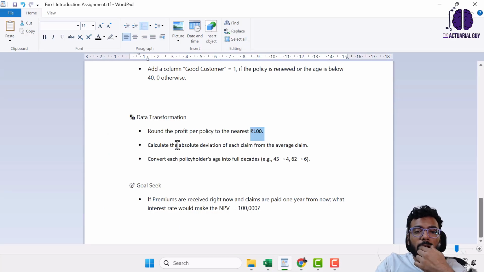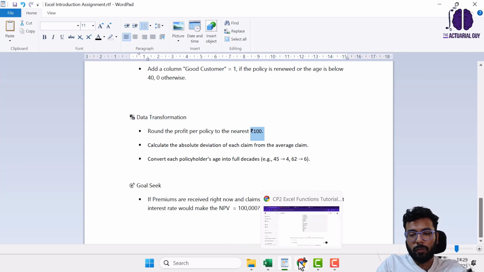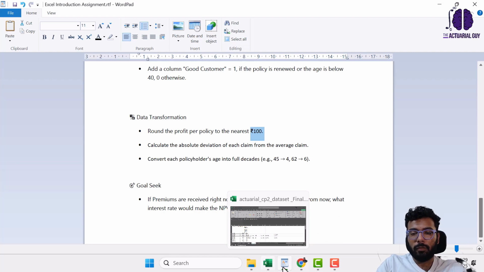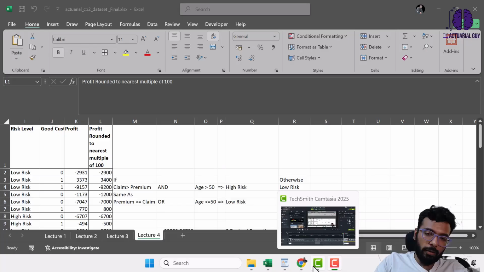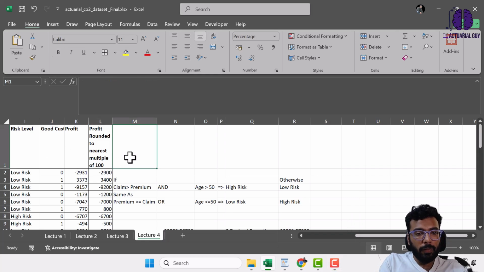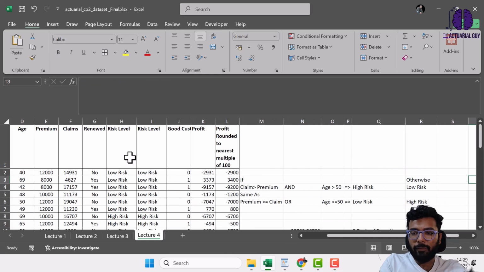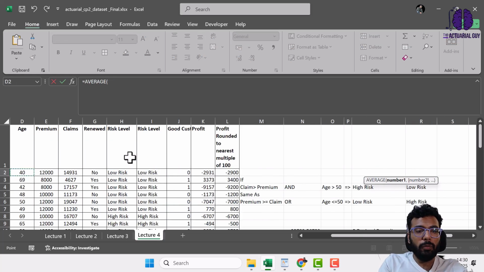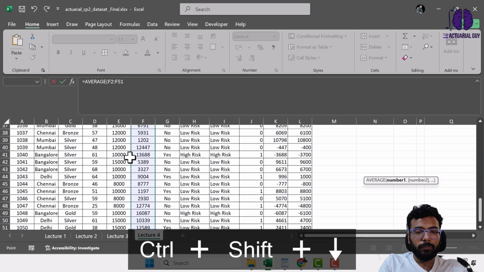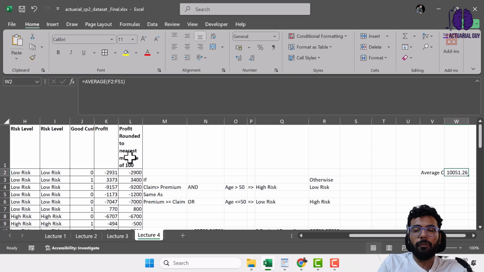Now the next one is calculate the absolute deviation of each claim from the average claim. Okay, so how do you do that? Now in order to do that, firstly you need to get the average claim. So let's get the average claim amount. Okay, so it's just the average function applied to the claim column. Okay, which is fine, easy enough.